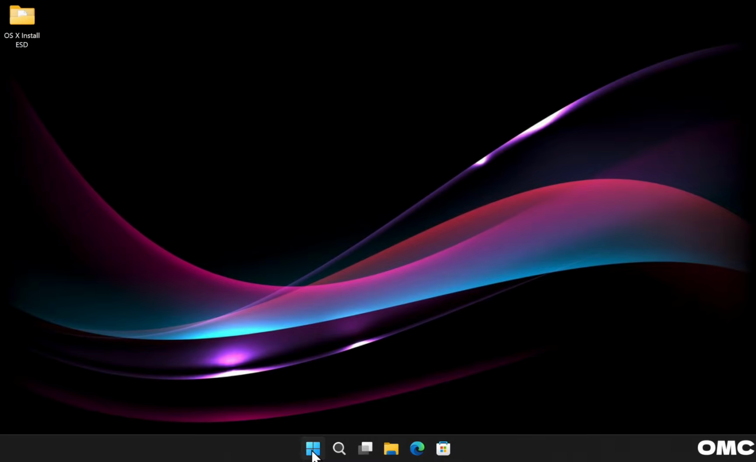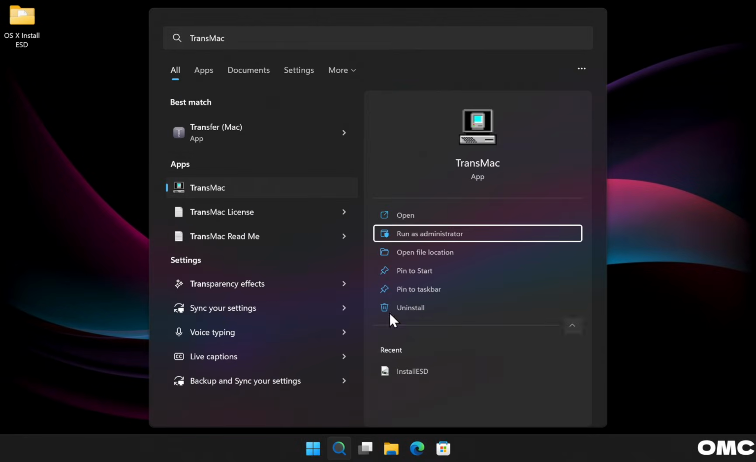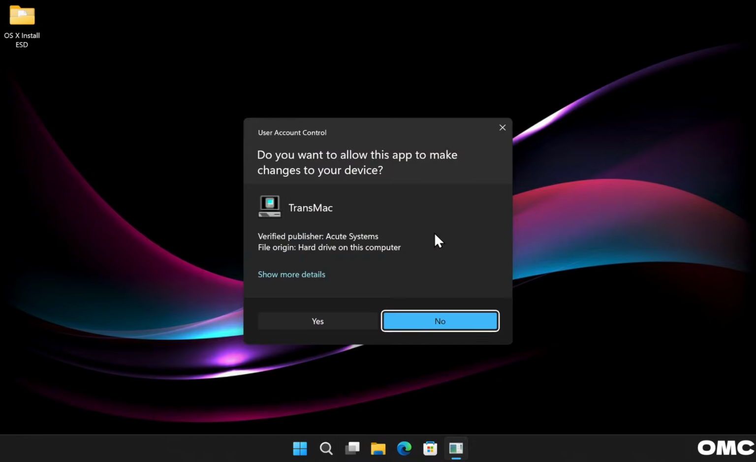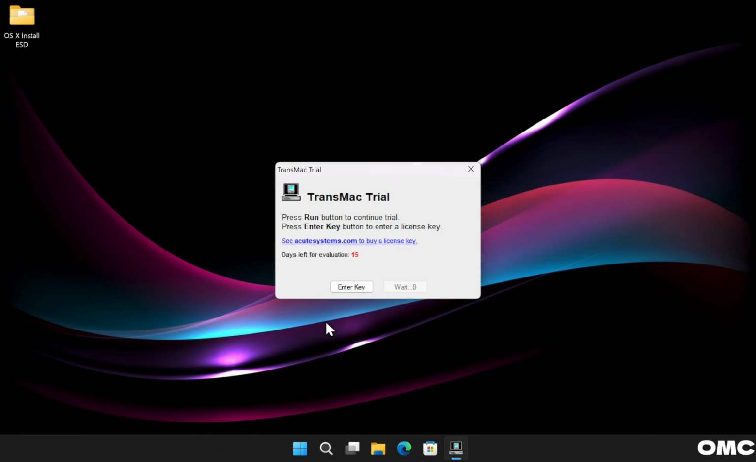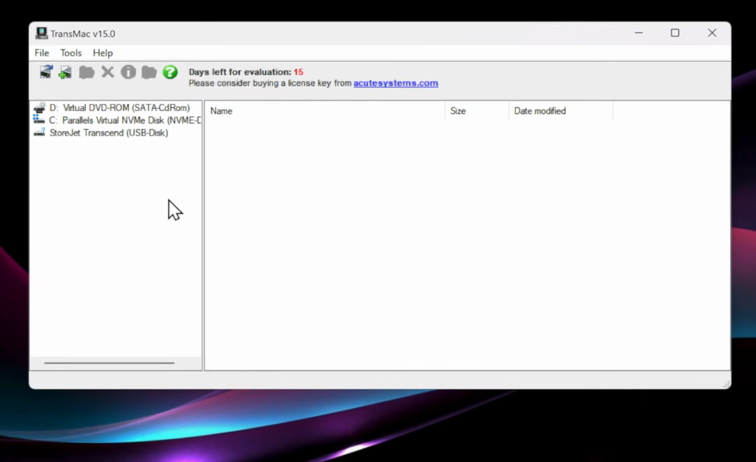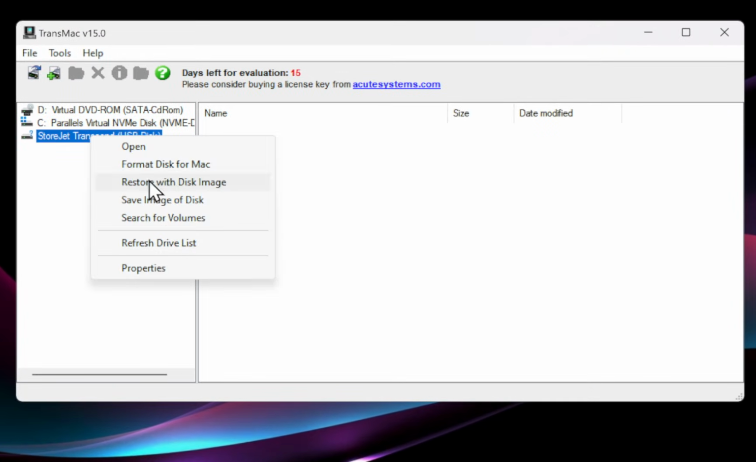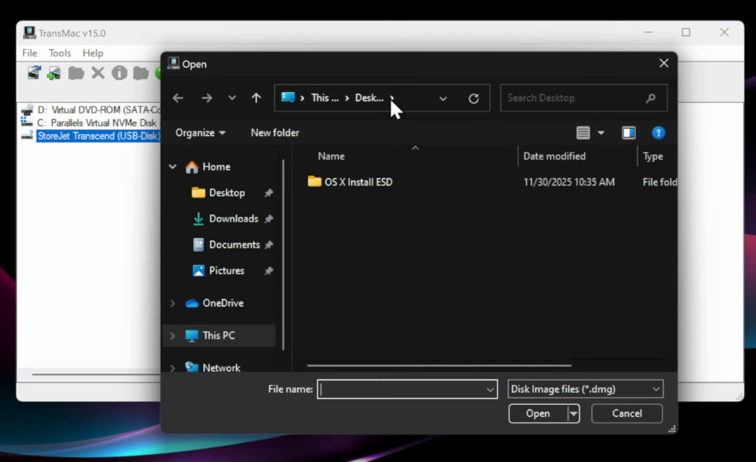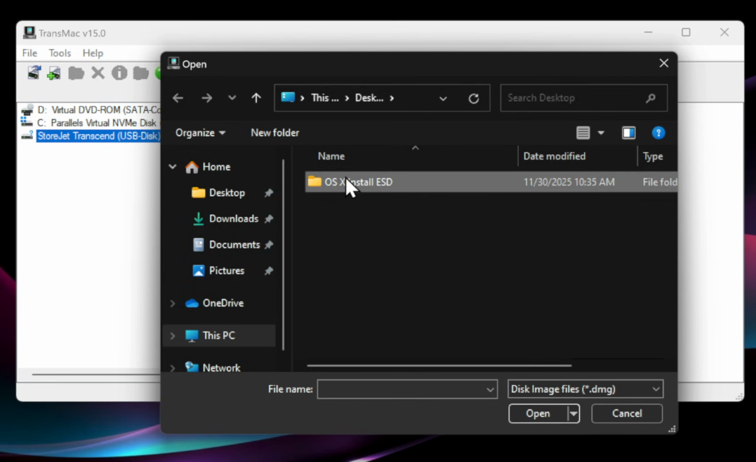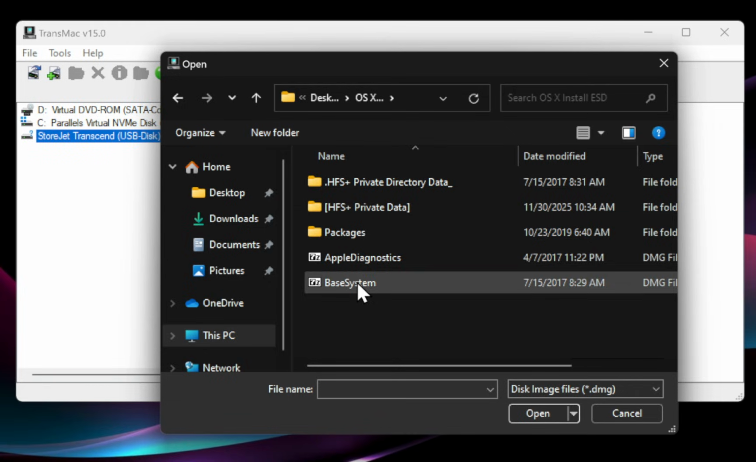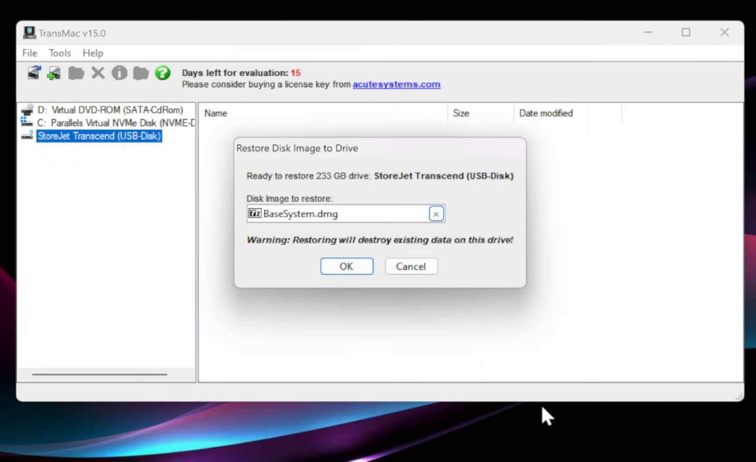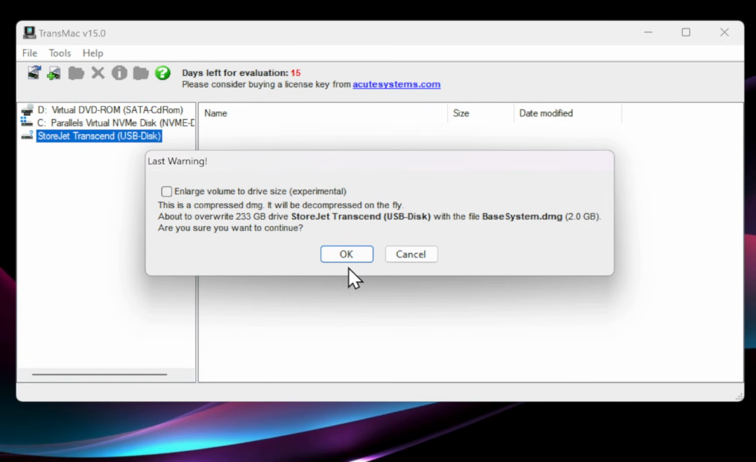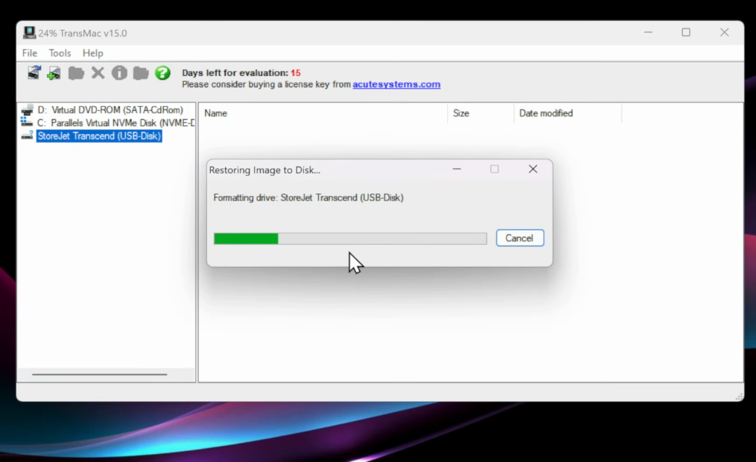Open Transmac again. Next, right-click your USB and select Restore with Disk Image. Now, from the OS X Install ESD folder, select basesystem.dmg. Before clicking OK, make sure to check the Enable Enlarge Volume option. Click OK to begin the restore.